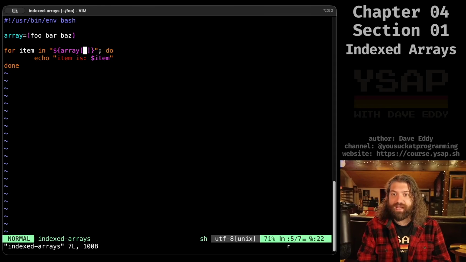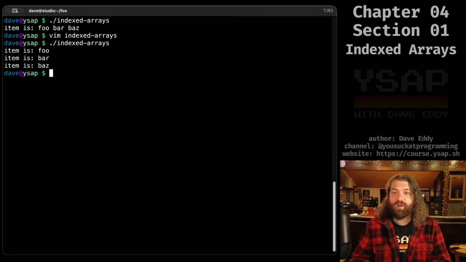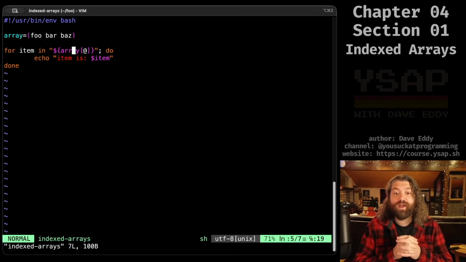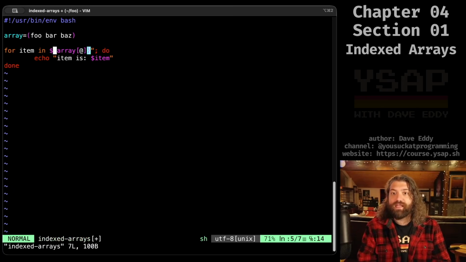If we put the @ sign here, this will properly break it as an array. This is what you want. You want quotes around it and you want the @ sign. The star is for when you're stringifying the elements of an array, when you want a string at the end of it. The @ sign is for when you want to treat it like an array, when you want to sequence over it, when you want to iterate over it. Leaving out the quotes is never right.